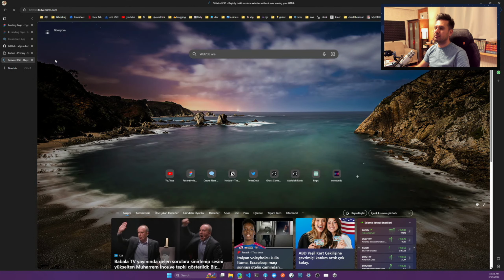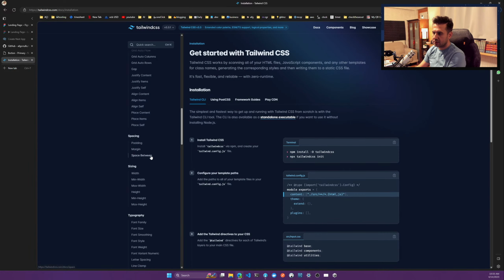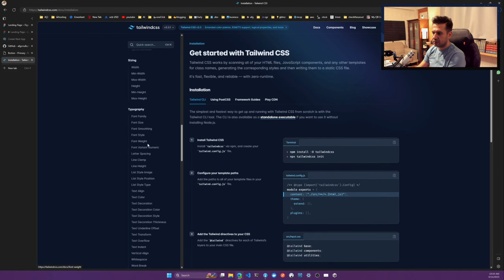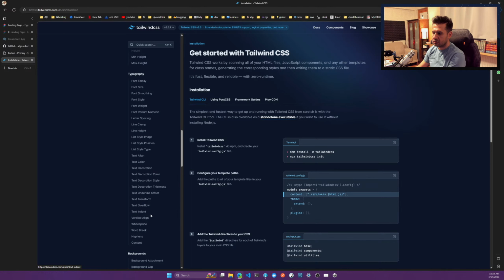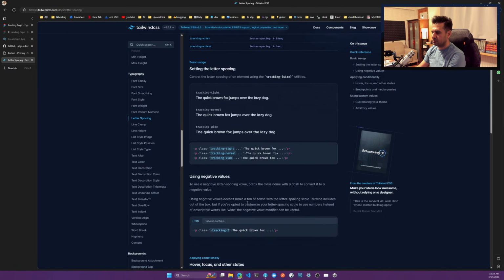Tailwind, I'm not really sure about the utility class there, so let's look at it. It is not typography, font... content, text letter spacing. Yeah, tracking. So we are going to say tracking: tight, normal, wide. Okay, so let's say tracking tight, right?